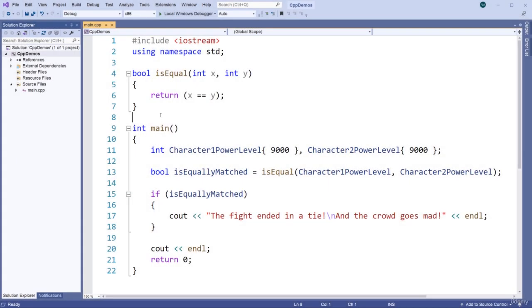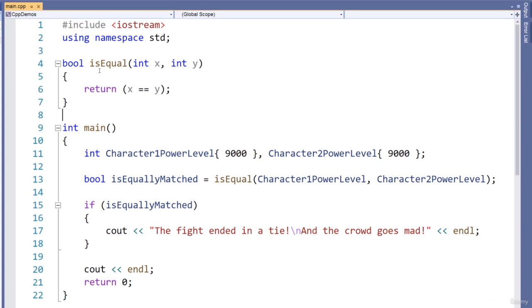Okay, as a quick silly example in Visual Studio, I have this function bool is equal. It has two formal parameters, int x, int y, and it's going to return the result of this test. So it's going to test for equality. We have the equality operator here with x and y as operands. Again, this function returns the type of bool.